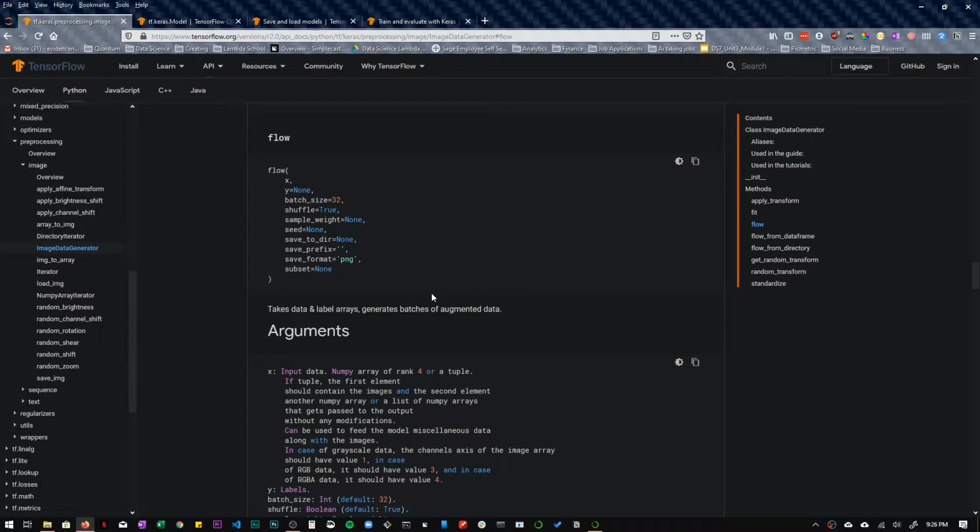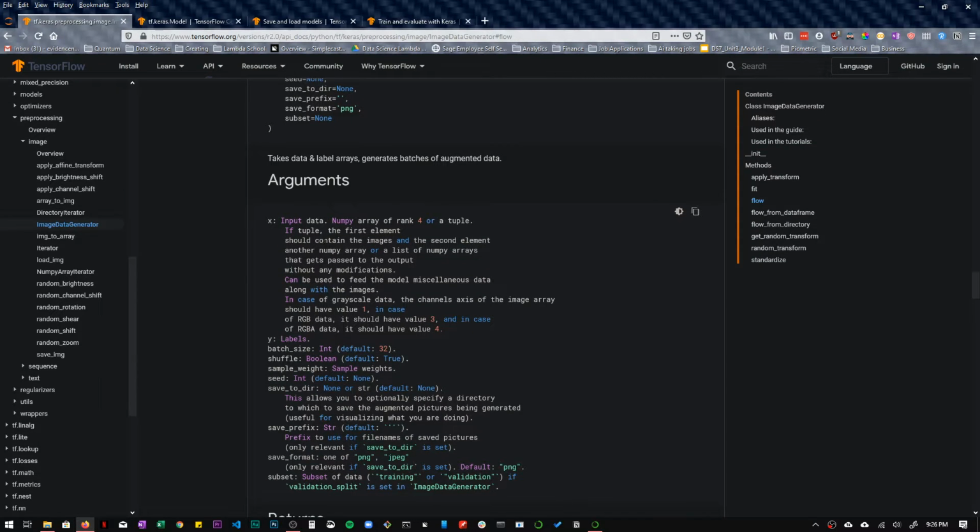Takes data and label arrays, generates batches of augmented data. Input data, numpy array of rank four or a tuple. If tuple, the first element should contain the images and the second element contain, okay, y is the labels.